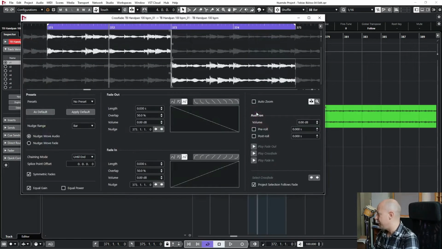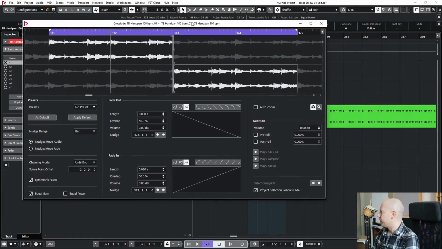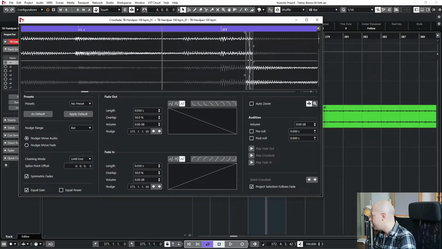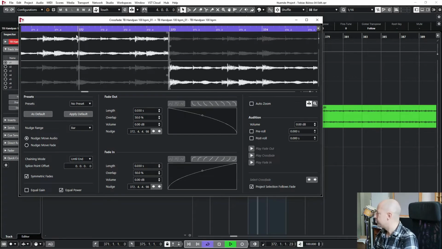I press X again. Now I enter the crossfade editor. And this is the Nuendo crossfade editor. And since Cubase 12, you got this one too, the extended version. It's awesome. Here you can see the first file and the second file, and let's do this. So the crossfade starts and ends when the second file starts, and I want to have not equal gain. I like to use the equal power.